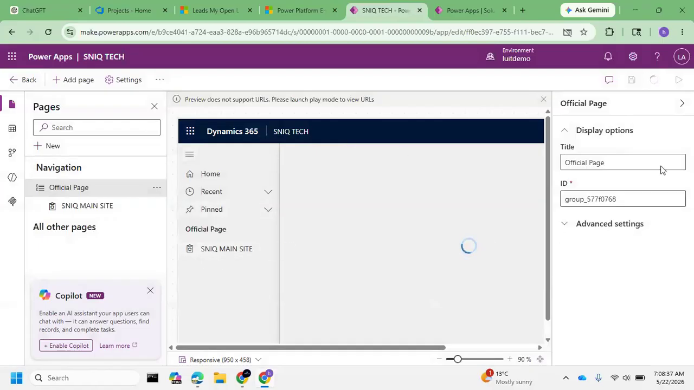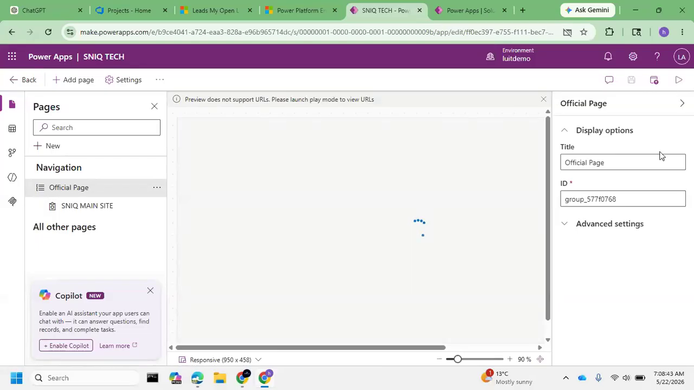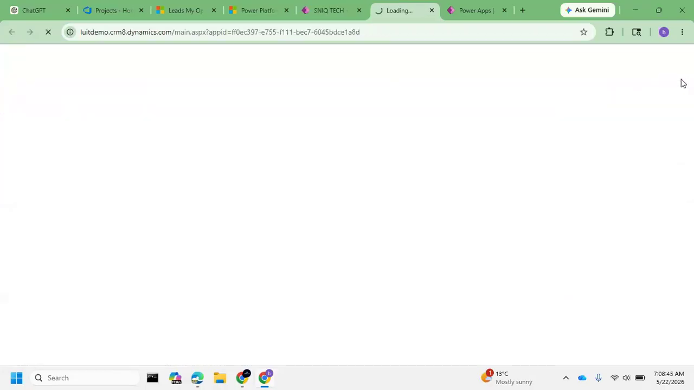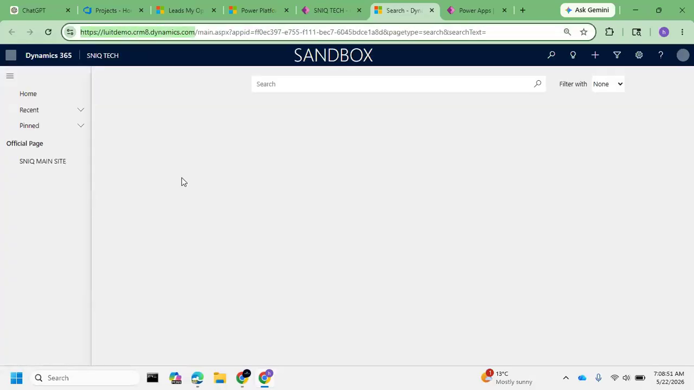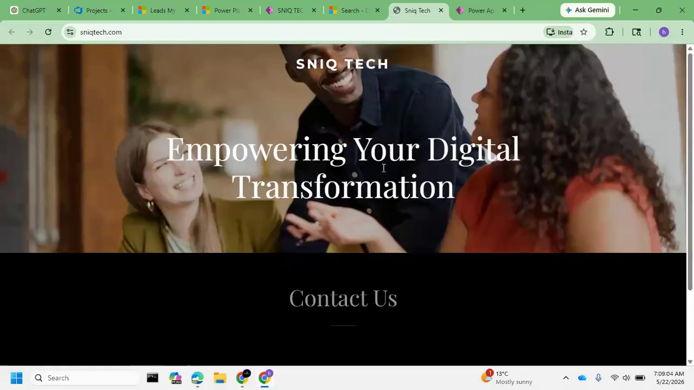So the app is ready. If you see, it has added the official page. Next, you have the URL. Now click on play. So this is the app. It is there in my dev environment. Now I want to deploy the same to the test environment and the production environment. Yesterday I showed you the URLs. There also I want to open it, so whenever you open this one, it will open this one.